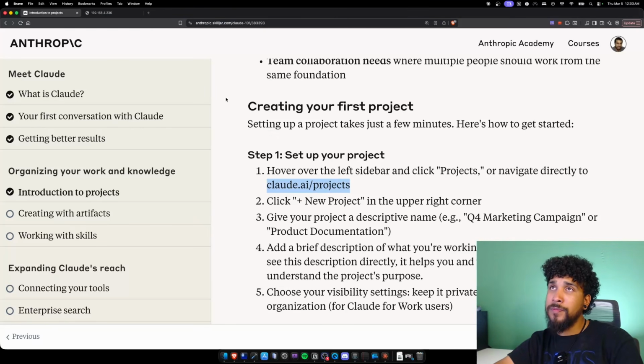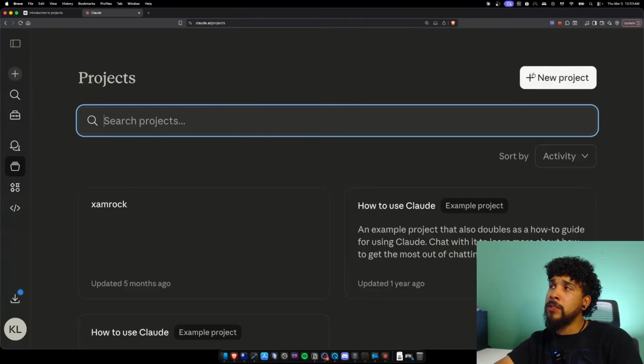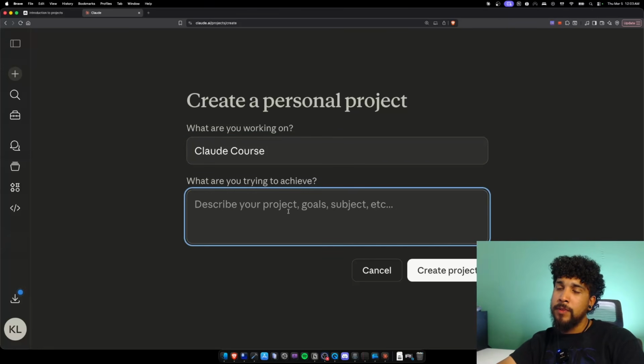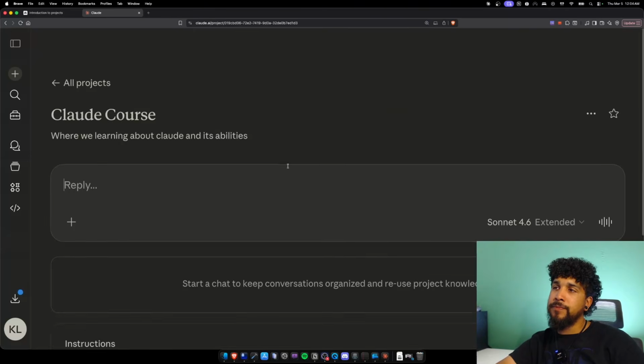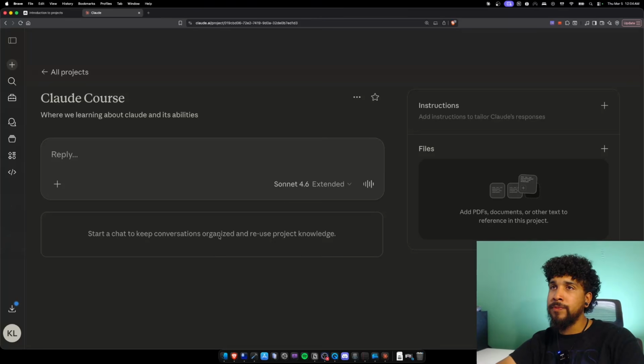Okay, let's go over there. And we go to projects, we could do a new project. Claude courses, where we're learning about Claude and its abilities. All right. And then you can do this. Oh, it probably looks different for a lot of people. So this is what it'll look like for you. Instructions, files. The files thing is actually pretty helpful.